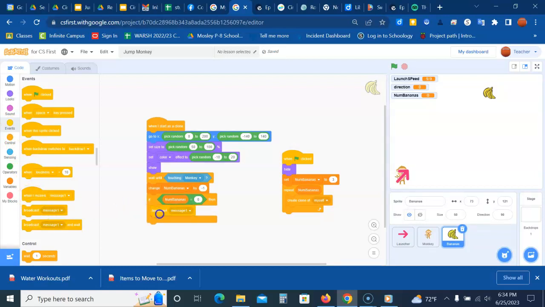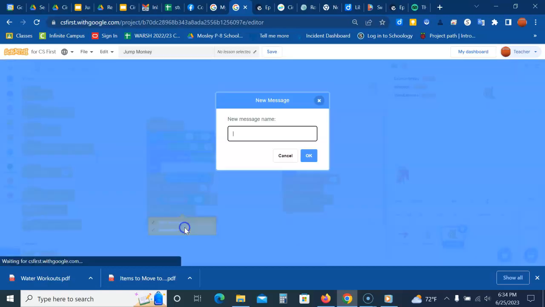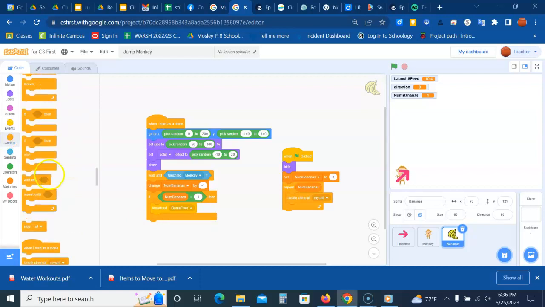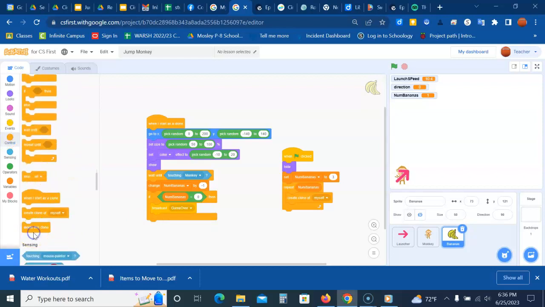Broadcast. Now, it doesn't say game over. Well, we're going to call it new message because we have to create the message ourselves. So we will call the message game over. We need to tell it, if all these conditions are true, that we are going to delete the clone so it disappears. So I will go back to control, delete this clone. Let's give it a try.